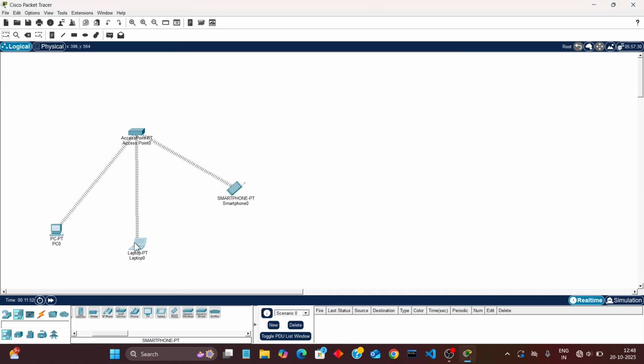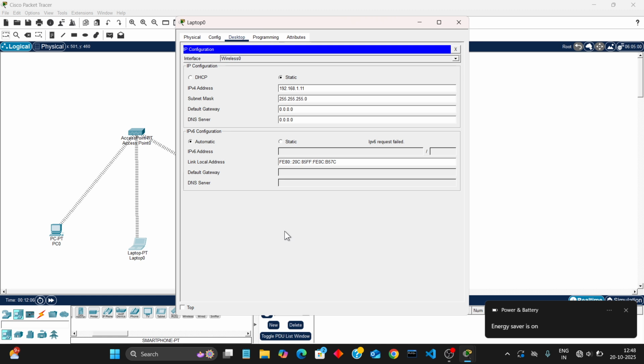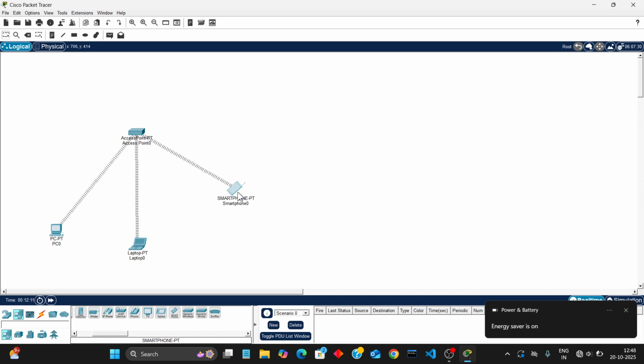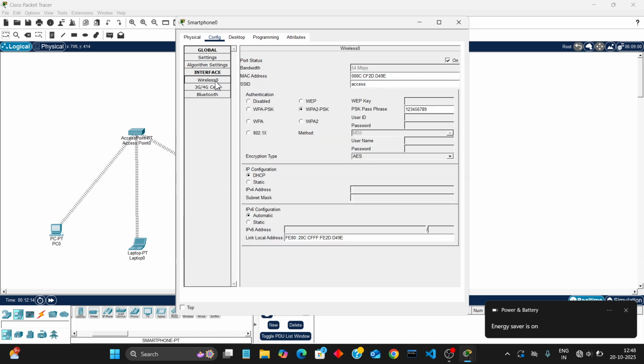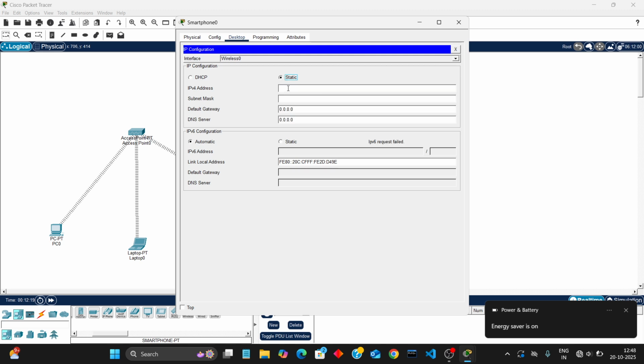Now let us set up an IP address for laptop. Giving 192.168.1.11. You can see the subnet mask automatically showing. Now let us give an IP address for smartphone as well. Under the wireless 0 section, the desktop section, select static and give an IP address 192.168.1.12. You can see the subnet mask automatically showing.